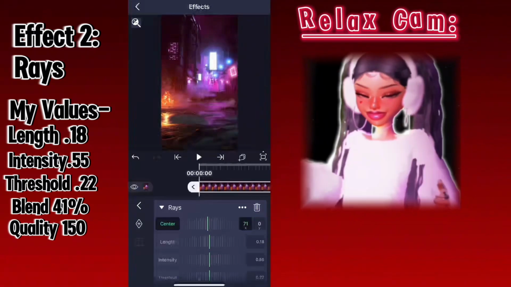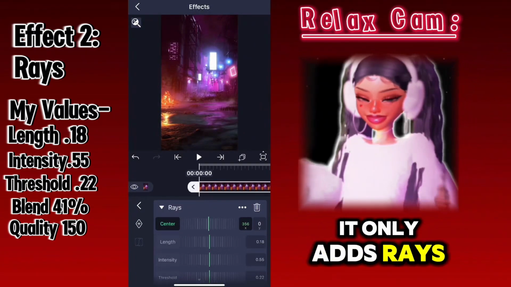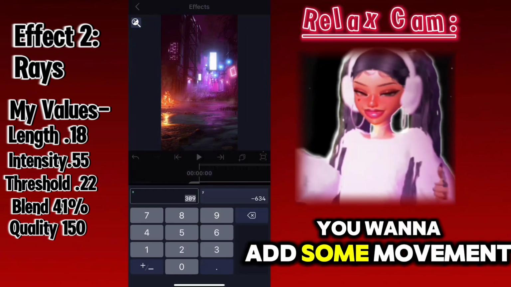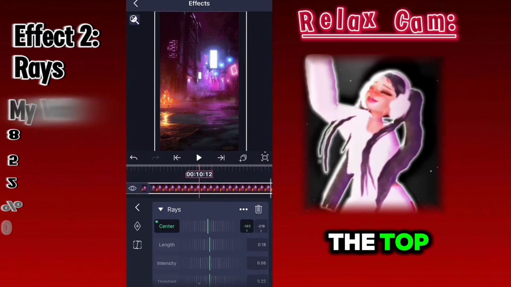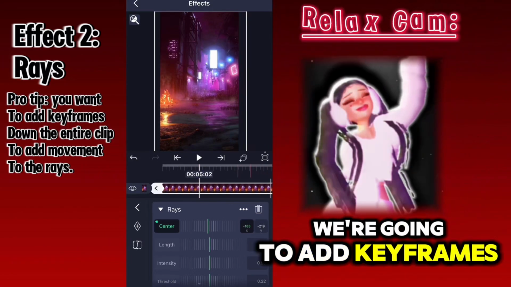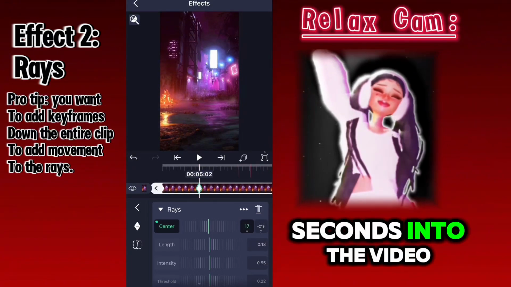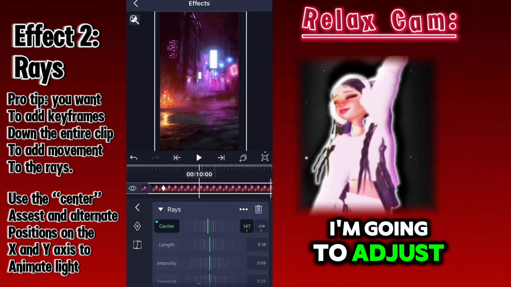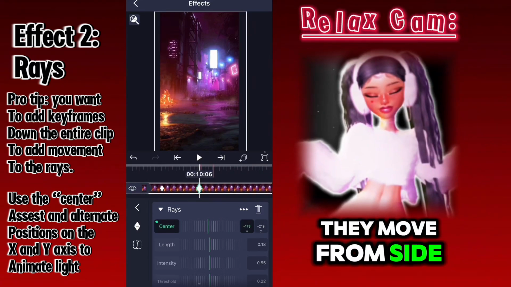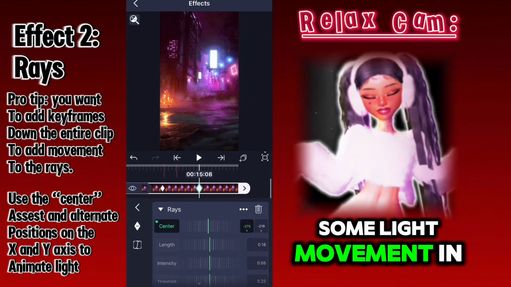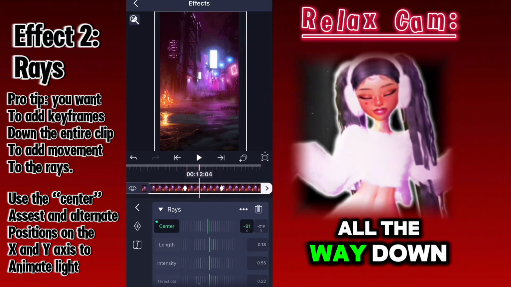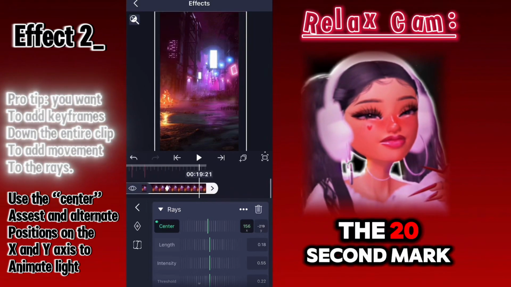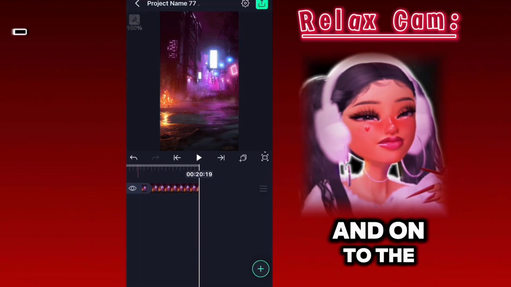Now after this, it only adds rays to your photo, so you want to add some movement. So to do this, you want to go to where it says center at the top. We're going to add keyframes, and then every 5 seconds into the video, I'm going to adjust the keyframes so that they move from side to side so that there is some light movement in the background of the video. So I'm going to do that all the way down until I get to the 20-second mark. And on to the next effect.